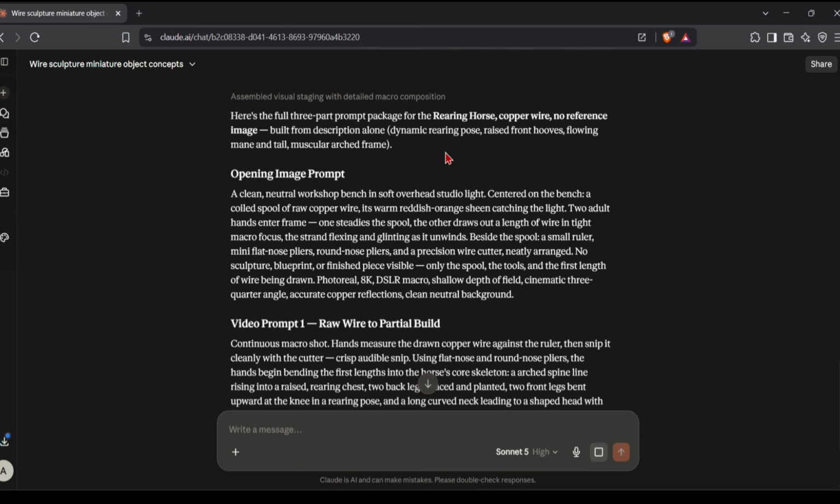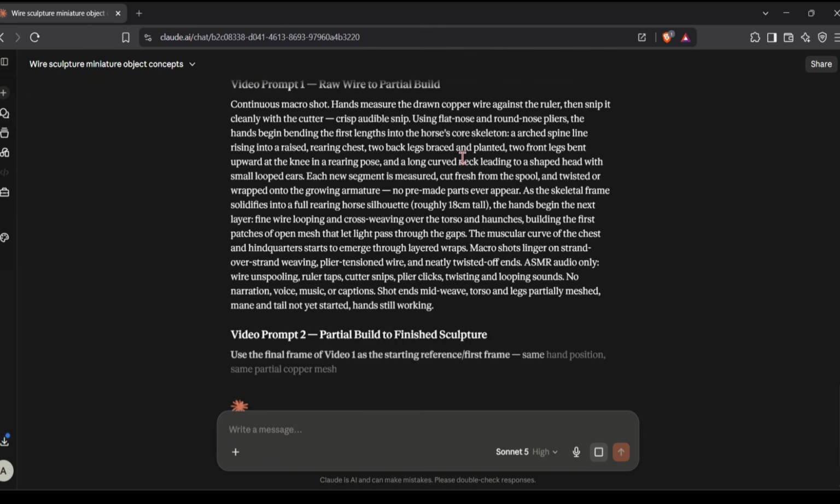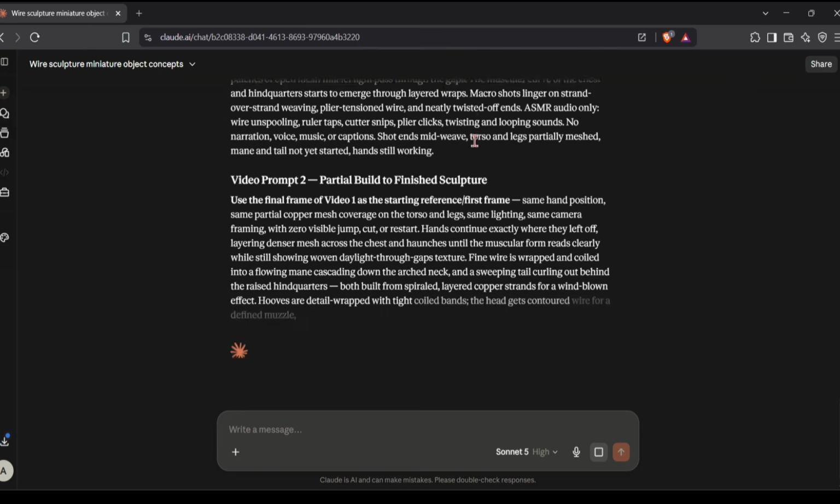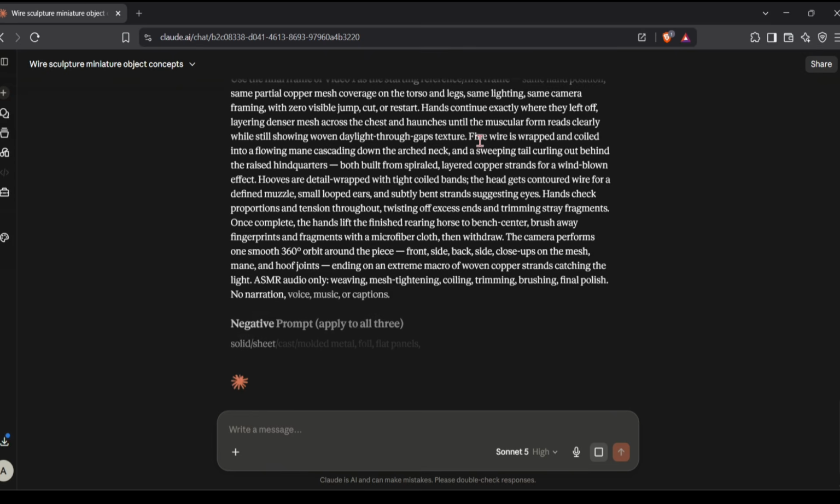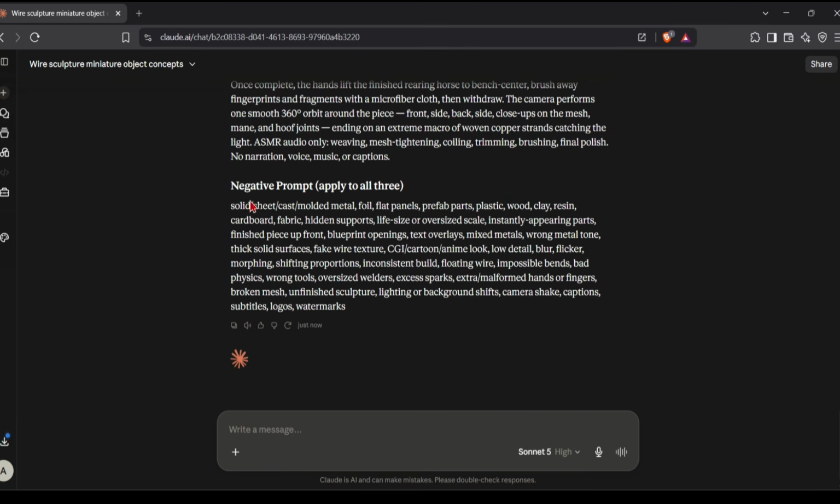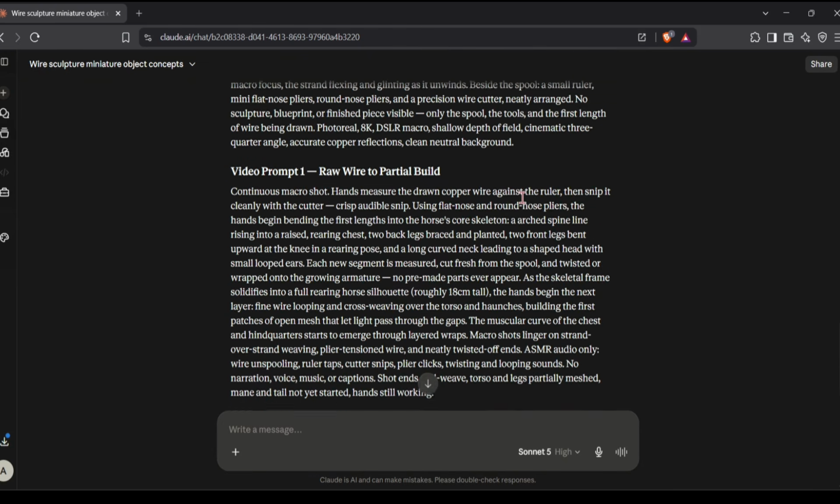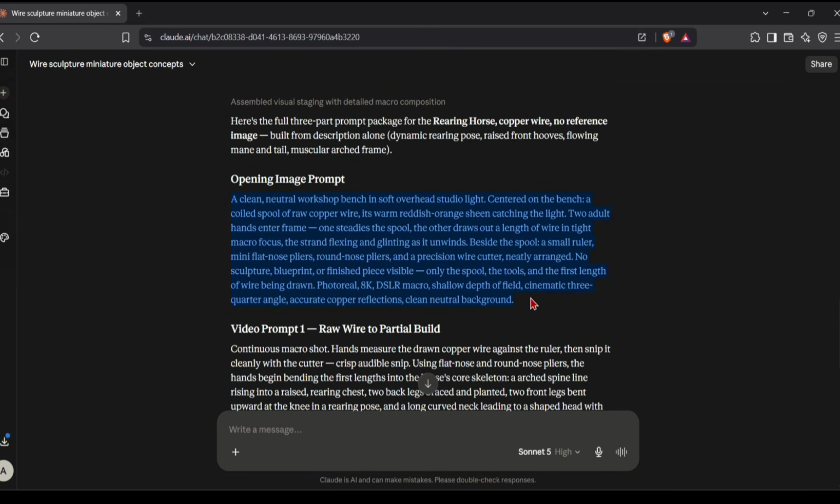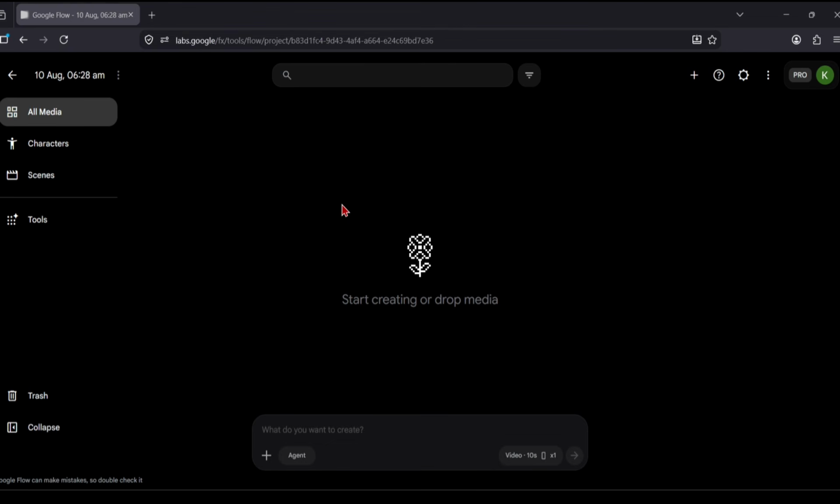Now, you might be wondering why we need one image prompt and 2 video prompts. Just keep watching, because this is where the actual magic happens. Claude also gives us a negative prompt, and you have to use this negative prompt for all 3 prompts, so don't forget it. Alright, first, copy the image prompt and open Google Flow AI.